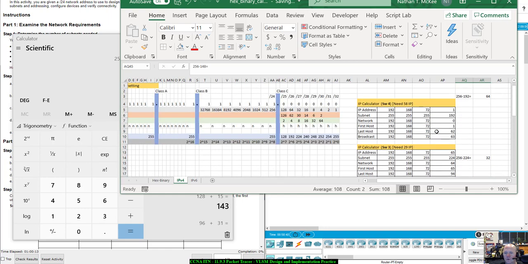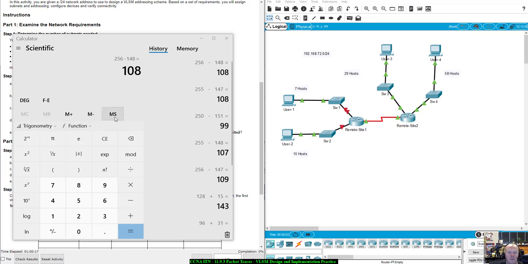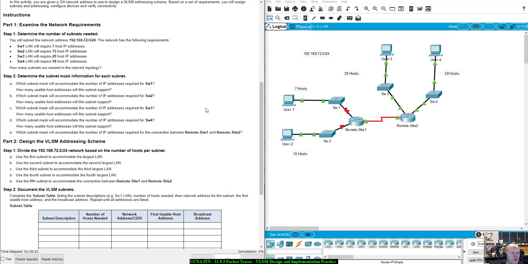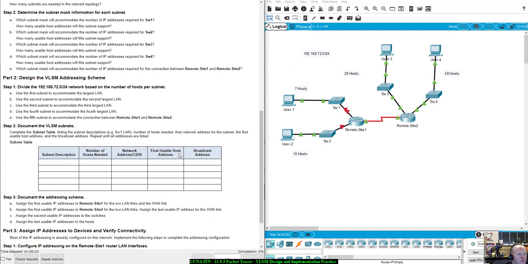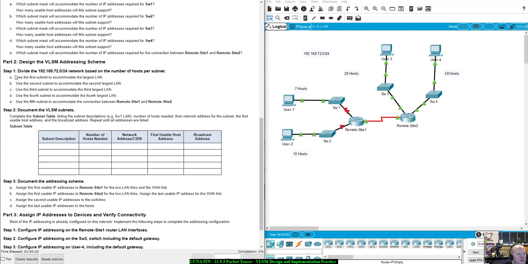And so on. All right, so let's go ahead and move on. That right there is probably the most difficult thing. Once that's figured out, it's a lot better. So we've divided all these up. Use the 5th subnet to accommodate a connection between those. That's fine. Hey, notice also here, be on the lookout for that.